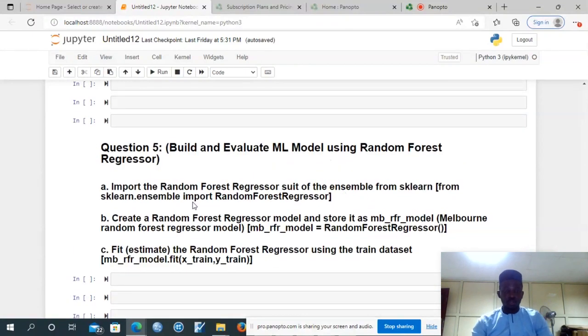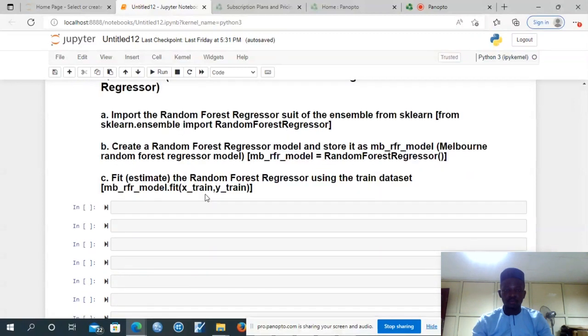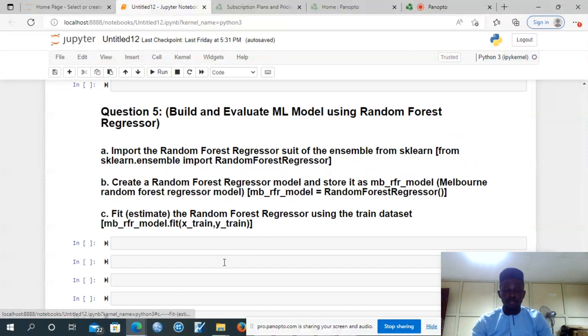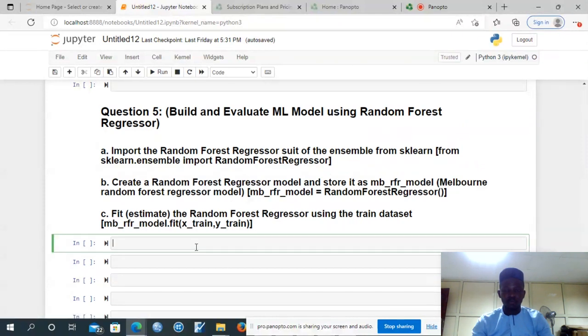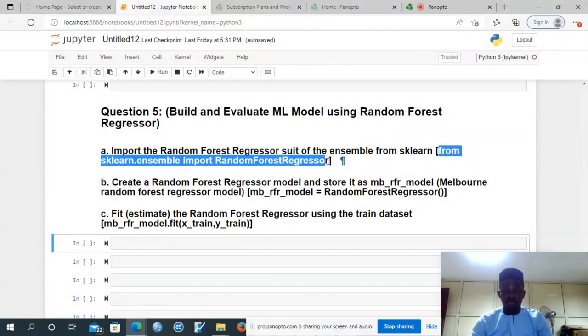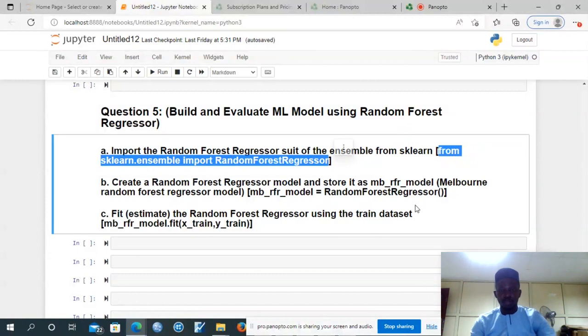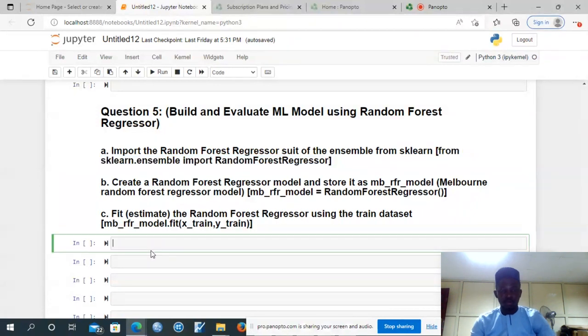We are now moving to question 5, which is about building and evaluating a machine learning model using Random Forest Regressor. We'll be understanding the theory behind this in our subsequent seminar after you have become part of us. For now, you need to import the suite for the model that we want to use. So we need to import Random Forest Regressor from sklearn.